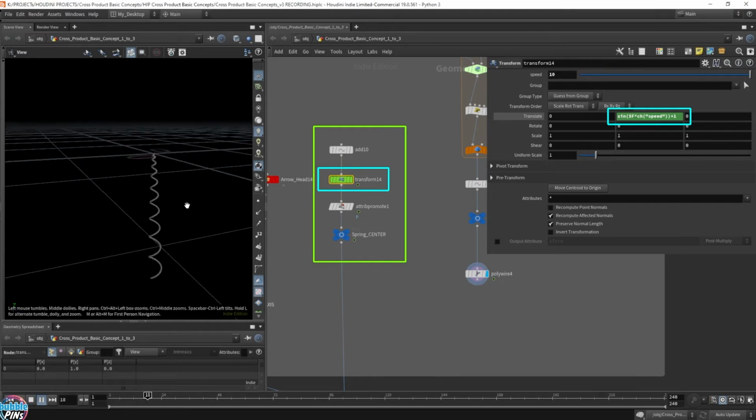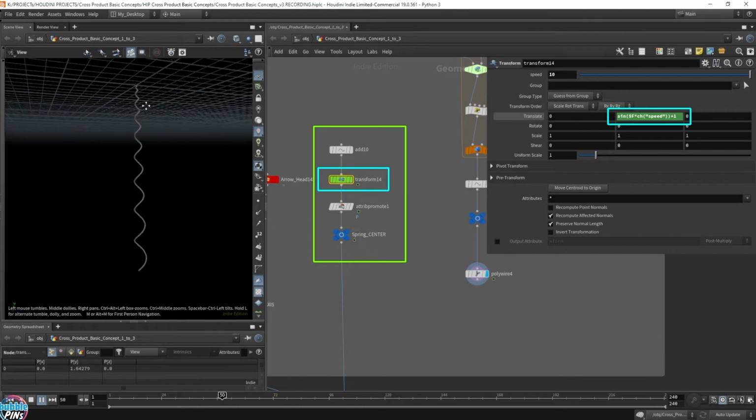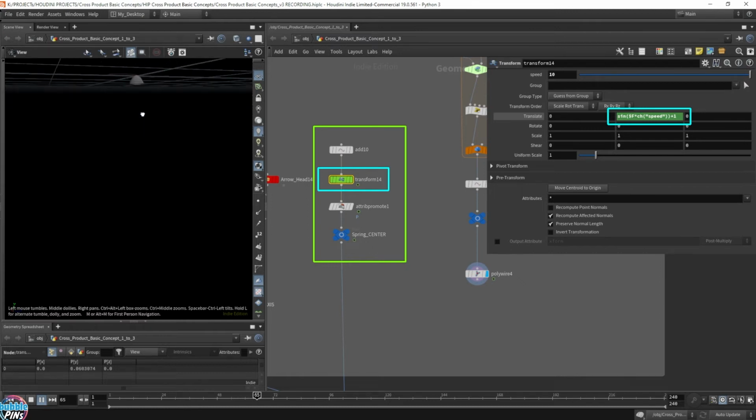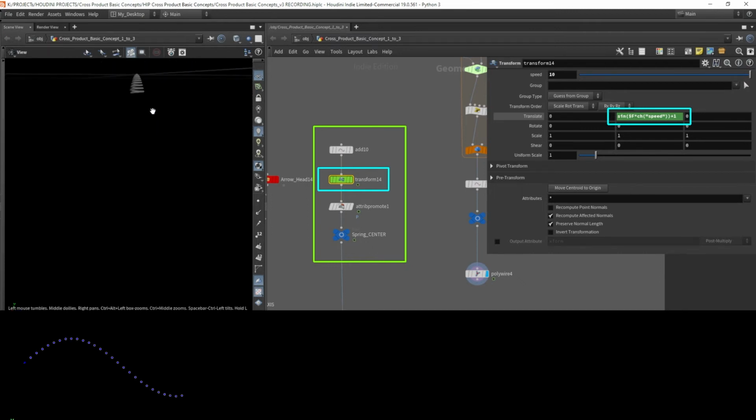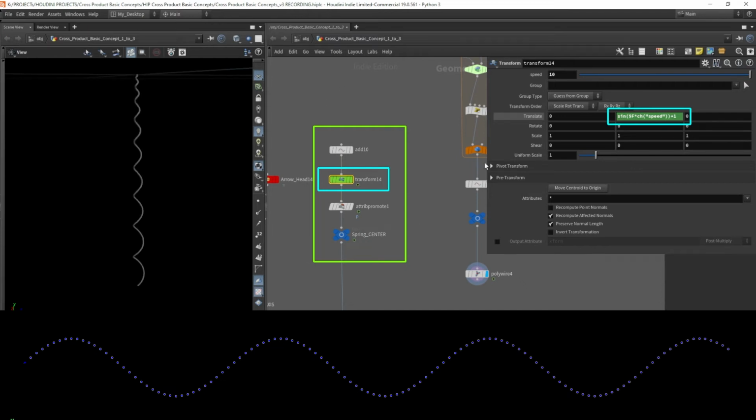Let me zoom back. I'm just going to position this so we can see the entire spring. You can start to make out this part of the sine wave. So it goes down and then up, down, and then up, down. So that is the sine wave.